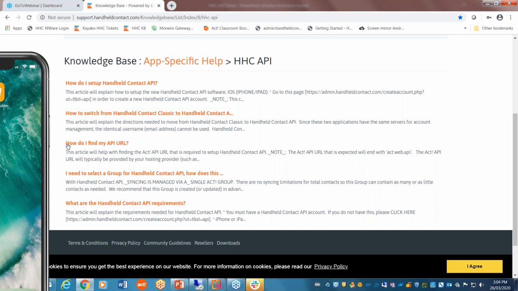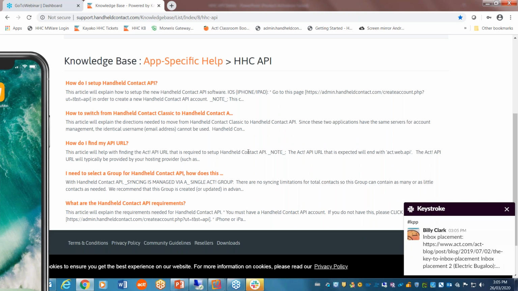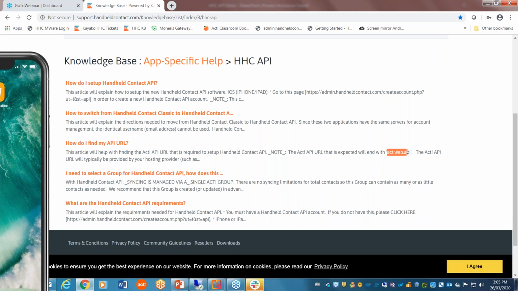What I want to say first of all about the Handheld Contact API URL, the key to remember is that at the end it ends in act.web.api. I'll show you during the setup where to put that in. You have to make sure you have that address before you get started. And if you don't know what it is, if you're hosted with somebody else, with SwiftPage, or with one of the other hosting providers, Keystroke, RTG, and some other ones, Tech Commandos, make sure that you contact them to get your proper address for your web, act.web.api.